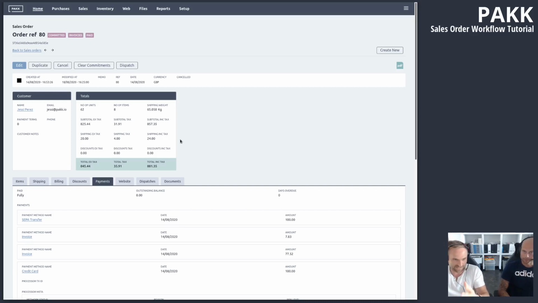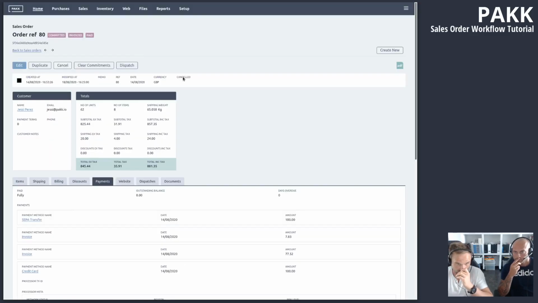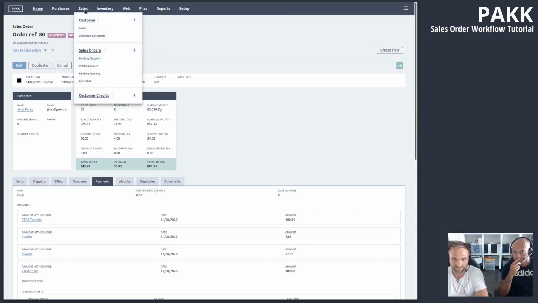But it does allow us to capture all the reality of the messy lots of different workflows, either wholesale or retail, or any combination of those. Okay, so that's essentially invoice status. There are bulk controls for a lot of this stuff which we haven't really covered, but it's fairly obvious.